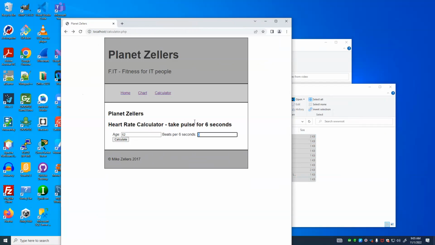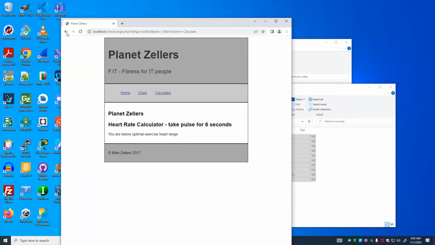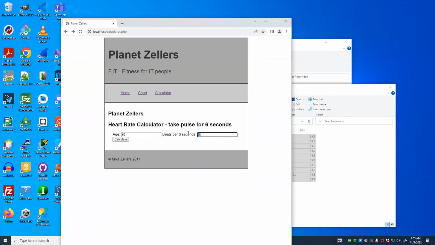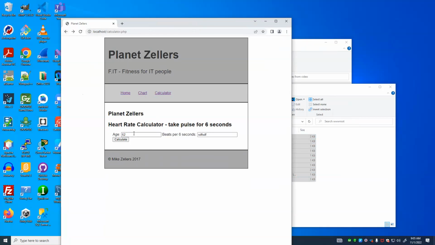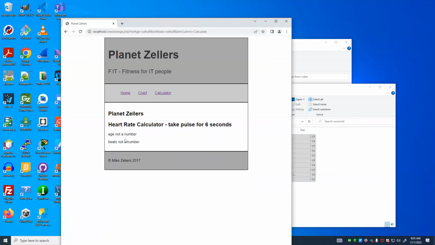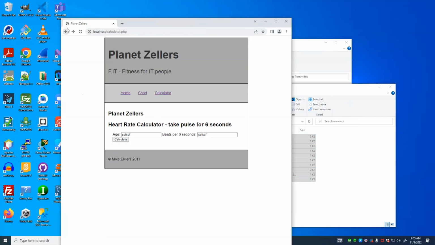And finally, if I put something invalid in, oh, no validation done. What if I put something alphanumeric? Oh, it tells me that the beats are not a number. So this does server-side validation as well. Likewise, if I put something numeric for age. So we're going to go through this today and possibly next time to show you what this is comprised of.